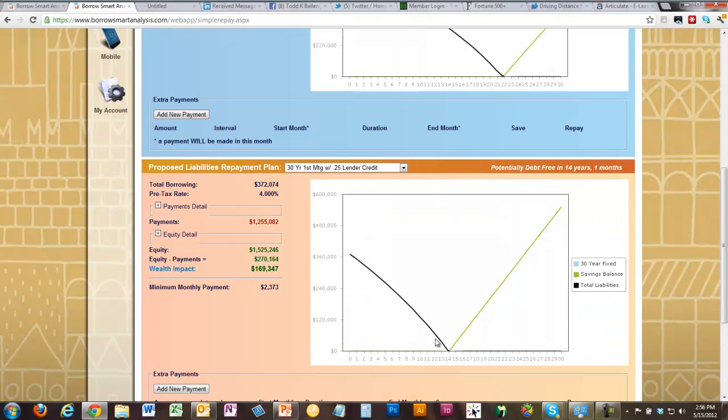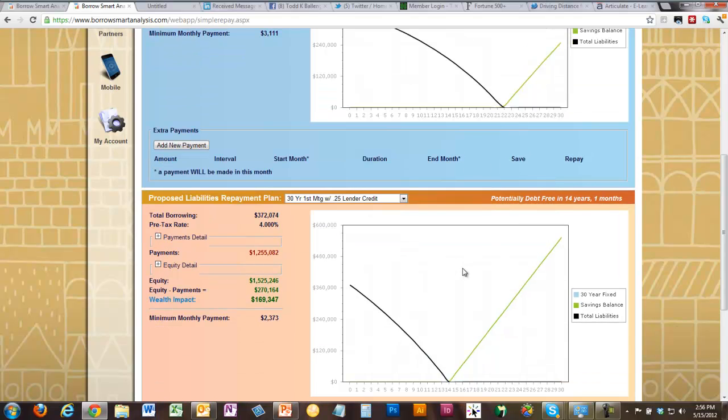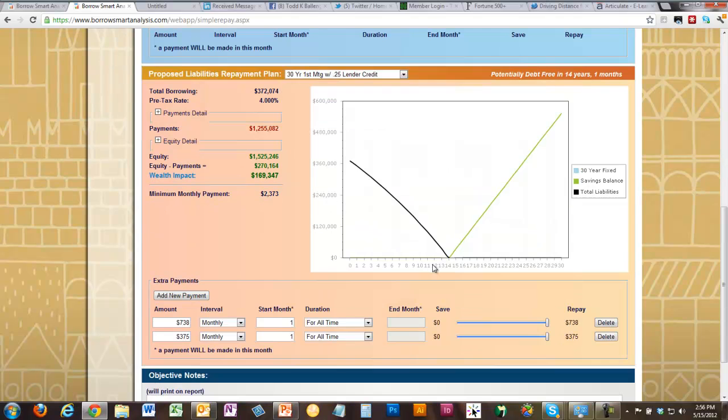Now look, you're going to be debt free in 14 years, 1 month, and in the same cash flow, you're going to have this much in savings. And again, which would you rather be? You want to be this guy or this guy, because you're going to spend the same amount of money either way. And I can show them stuff like that doing a live demo.